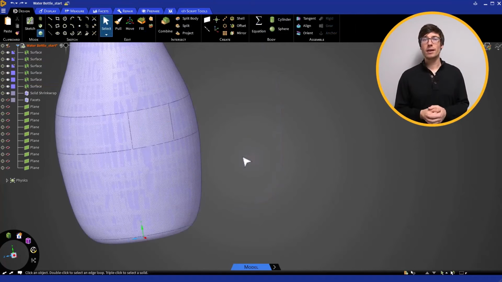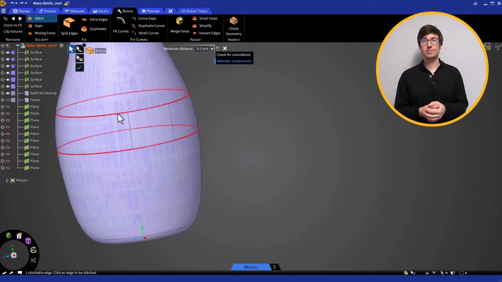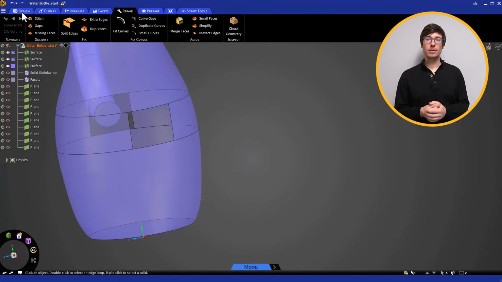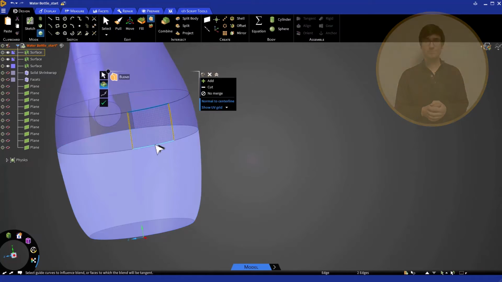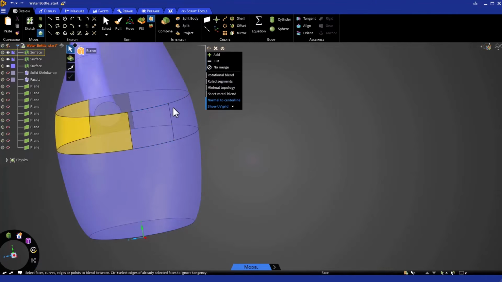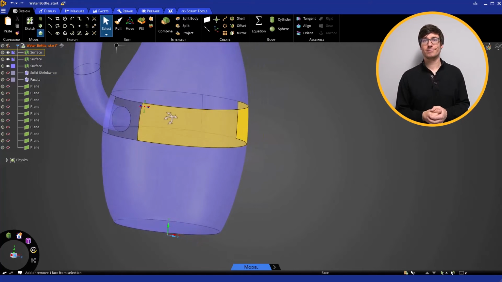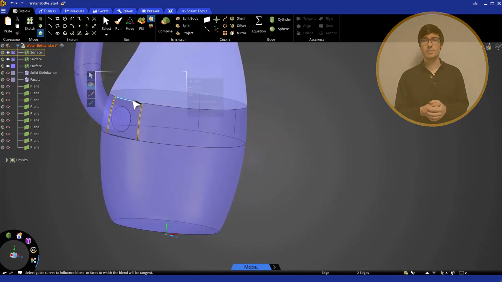At this point, it may be wise to use the Stitch tool found in the Repair tab to connect all the surface bodies. Then fill in the remaining gap using another manual patch or by using the Blend tool. Now it is time to connect the handle to the bottle. Let's use Blend to fill the remaining gap.